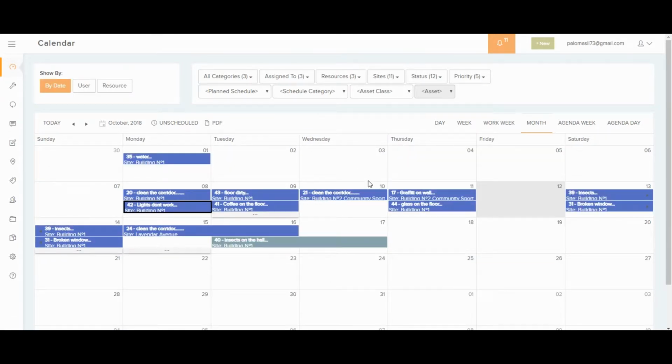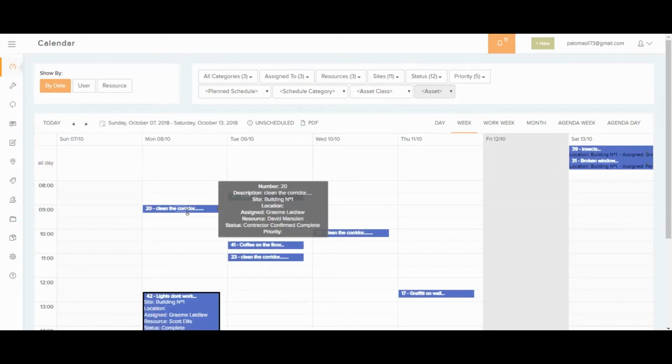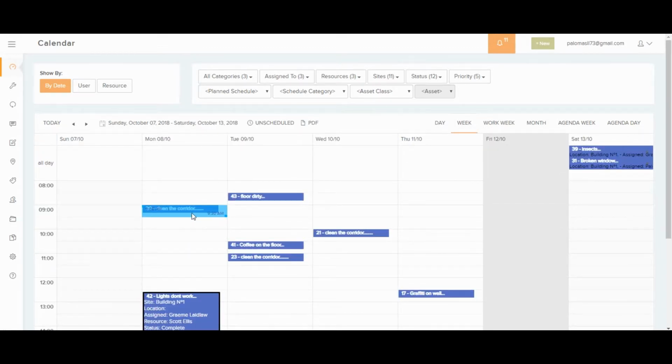You can drag jobs around and change the duration, date, assigned user. If the job is completed, it would show a black frame around it, just like this one.